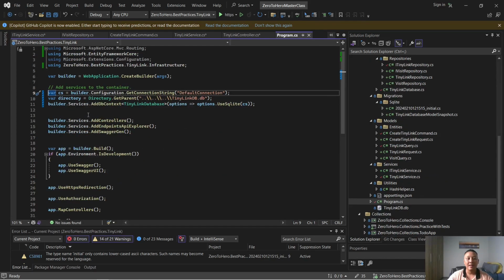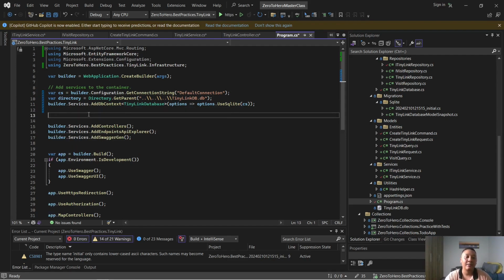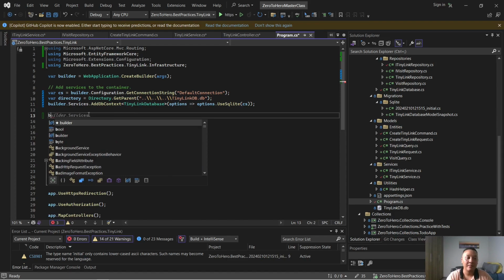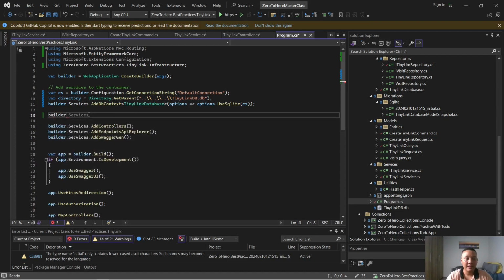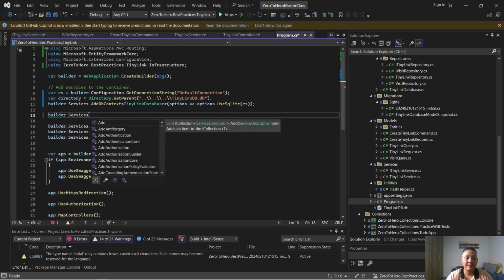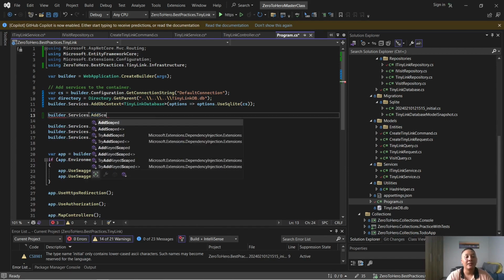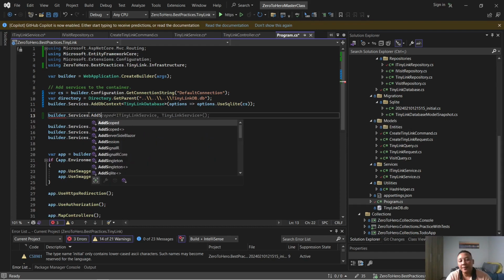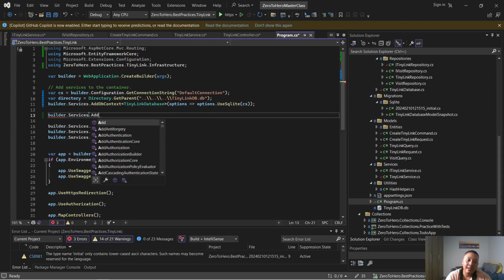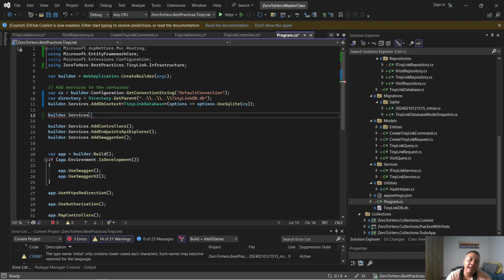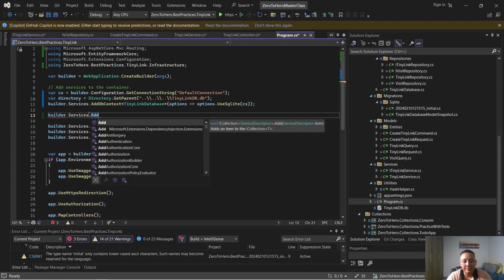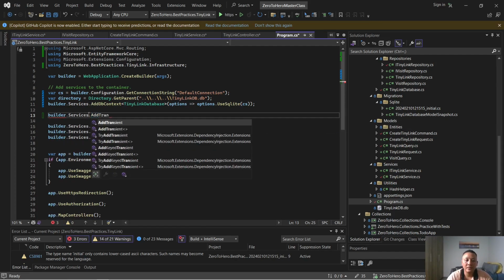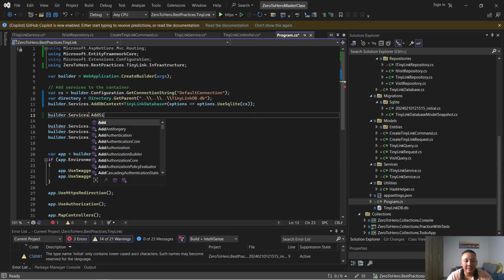So we've added our items in here at the moment, and what we can now go and do is simply say builder.services.add. So the database is registered first always, then we're going to say scoped. Now it's important here to understand that there's different types of items, right? So we had add scoped, we have add transient, and we have add singleton.